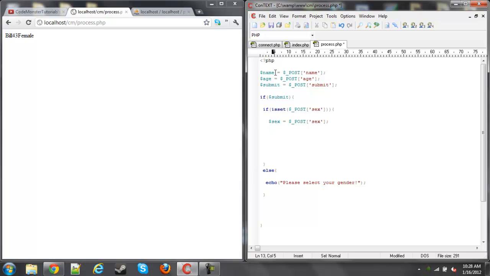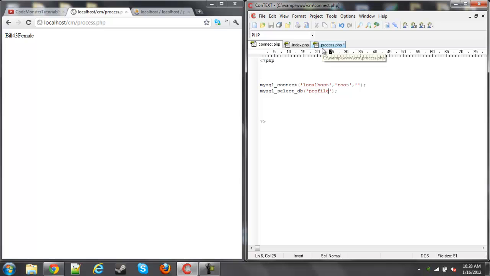and we're going to include our connect.php page. And if you don't know how to connect to your database, go ahead and copy this down. It's just mysql_connect. You're going to put the host of your phpMyAdmin, the username, and then the password. And then we're going to create a database. I've already made one called profile, and that's how you would call it.